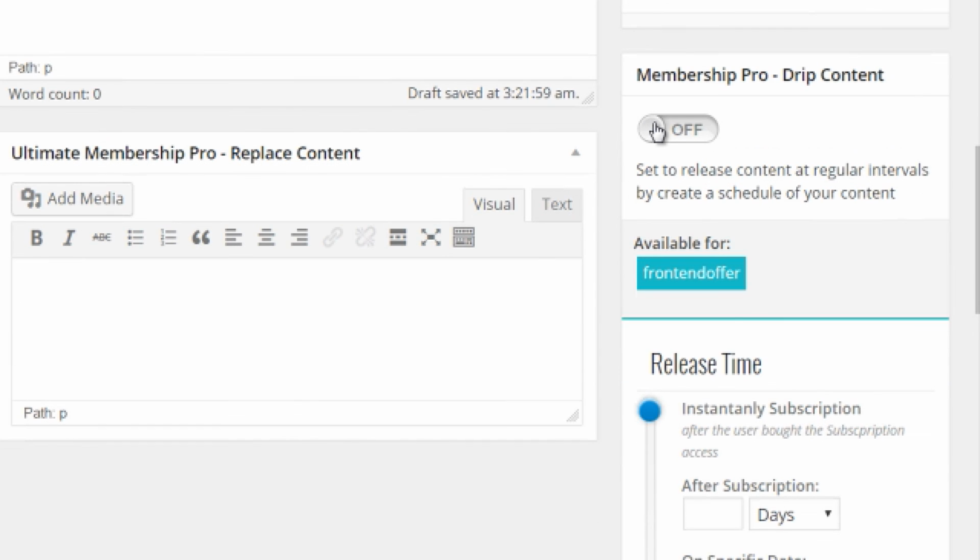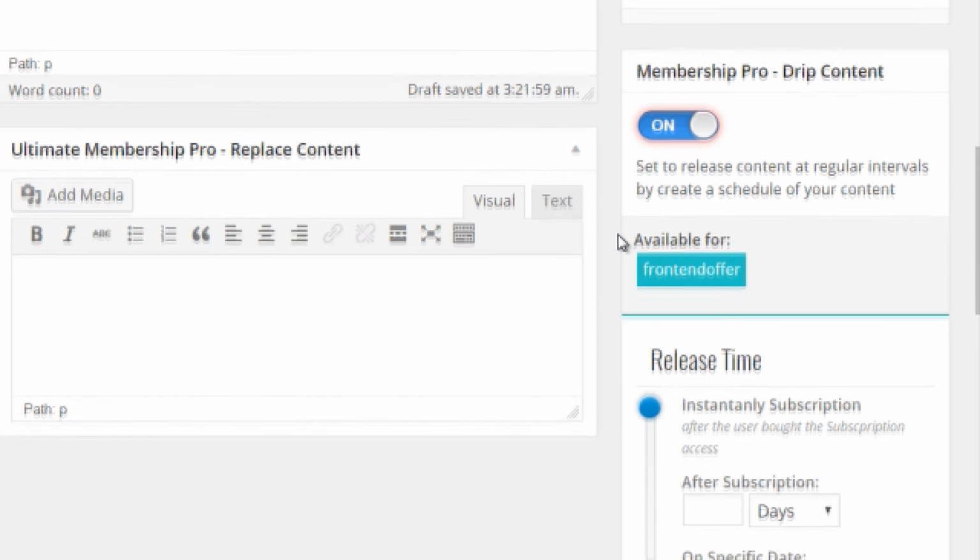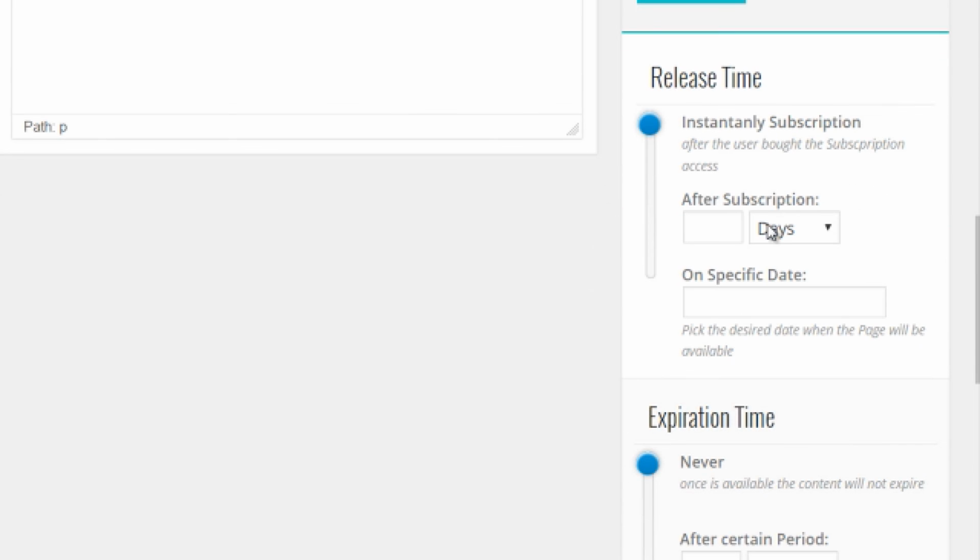And next, you can also drip feed. You can set it to release content at a regular interval by creating a schedule of your content. Like I said earlier, on the blueprint, if we had, let's say, 50 videos, and we wanted to give 5 different weeks, 10 different videos each week, we could select it on, and we can say this goes for 0 days because they purchased it immediately. But if I only wanted to show this, say 7 days after they have actually subscribed, I can do that.